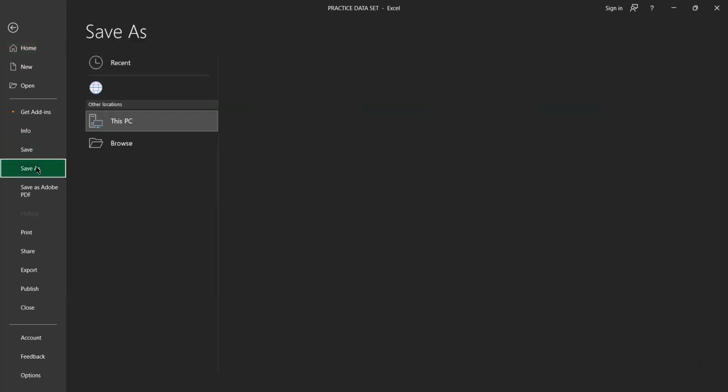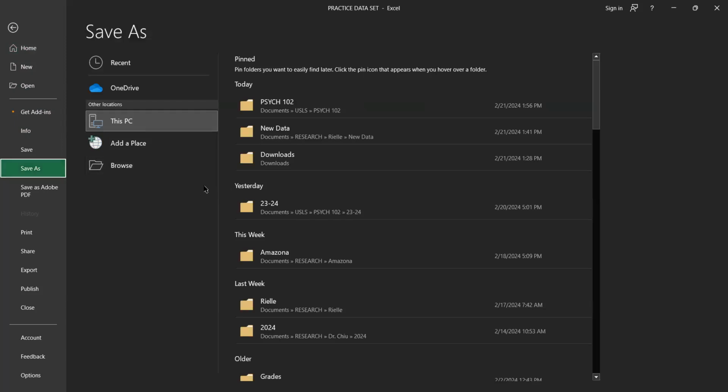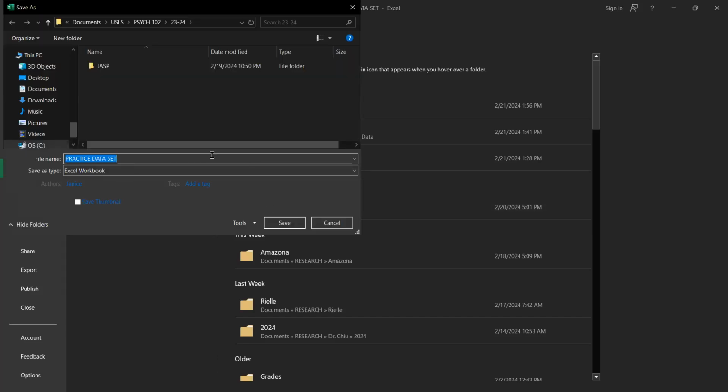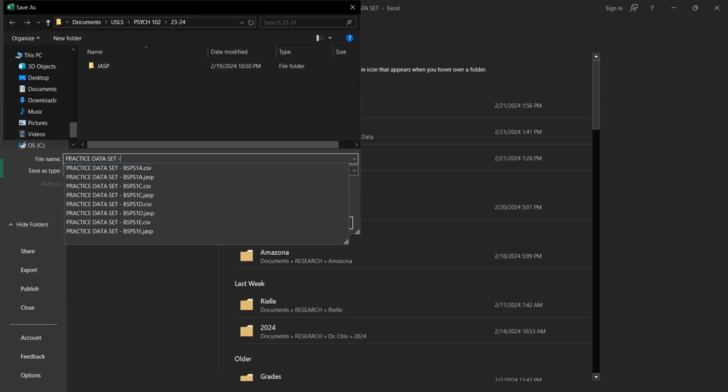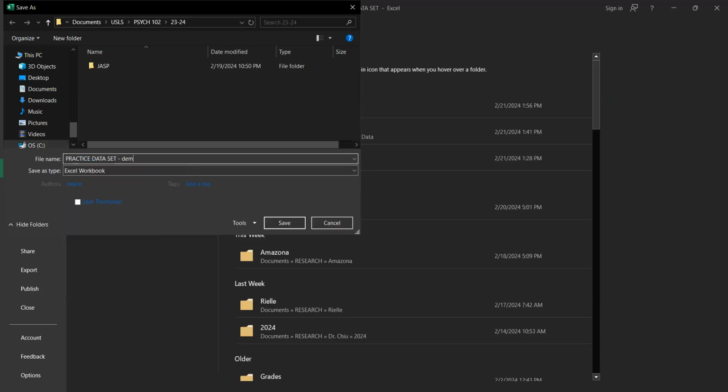So what we will do is save as, and then you locate in which folder you would want to save your file. In my case, I would want to save it in this particular folder. And don't forget this particular folder, as you need to locate it once we open our JASP program. So in this case, this is our practice data set. Let me just indicate this is for demonstration. So this is our practice data set demonstration.